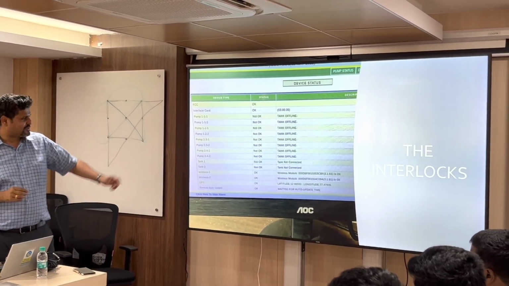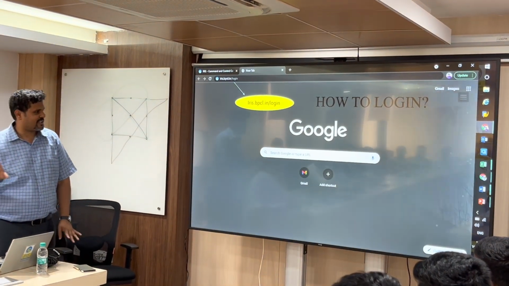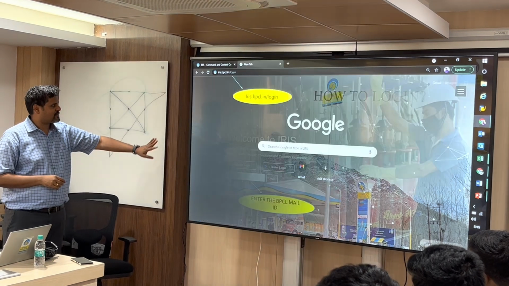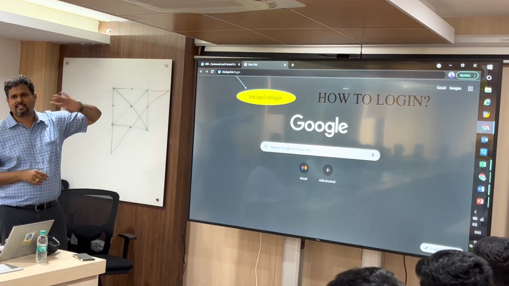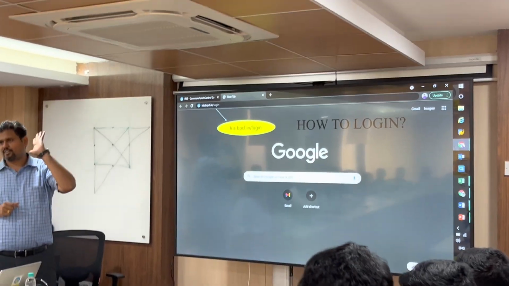Within 2 minutes I will get an alert from Taipa with a photo saying ATG not working. So like this, if we get an alert now, come to this page. This will be iris.bpcl.in. You can note down this URL.